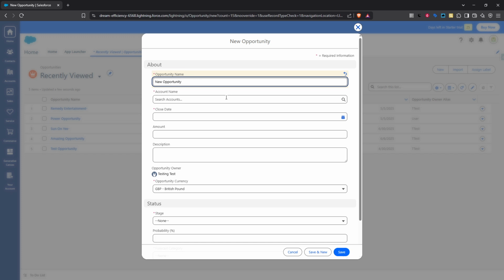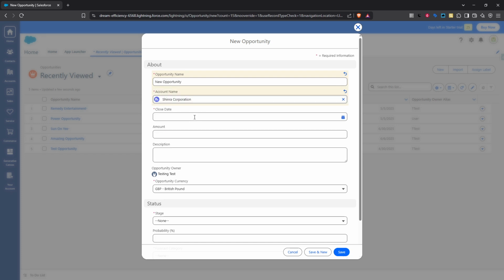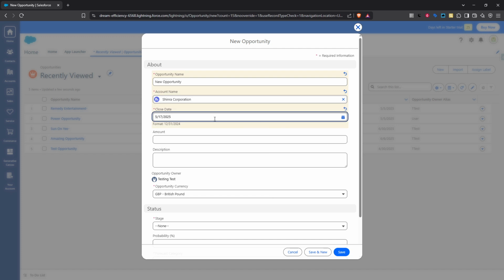After naming your opportunity, select the associated account. This is where you can either choose an existing account, or if it's a new client, create a new account right then and there. Next, set a target close date. This is essentially the time by which you expect to have the deal finalized. Having that deadline in the system can encourage you to stay on track.